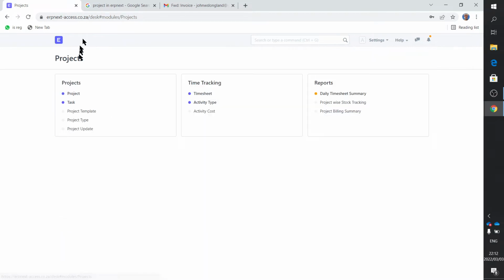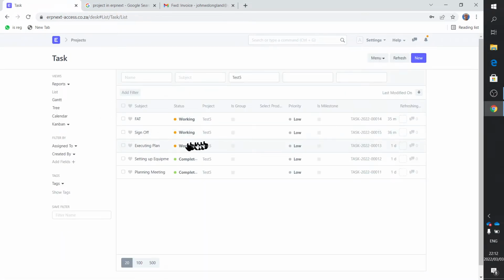Now, of course, each project has got tasks. I've created a few tasks here. We start off with a planning meeting, then there's setting up of equipment, and you've got an executing your plan task, and then, of course, there's a FAT and a sign-off. All right, so these are the tasks which I create. If you want to create a new task, click New, and you fill in the detail.